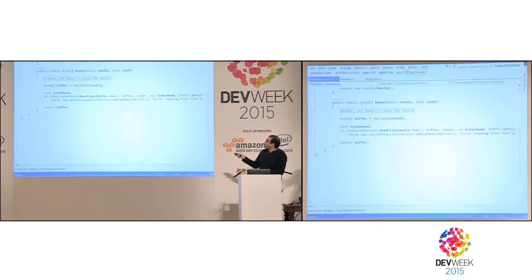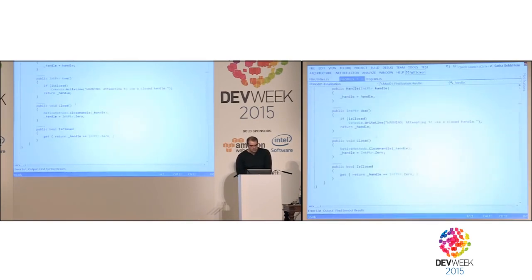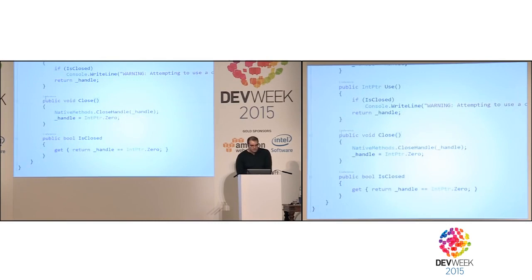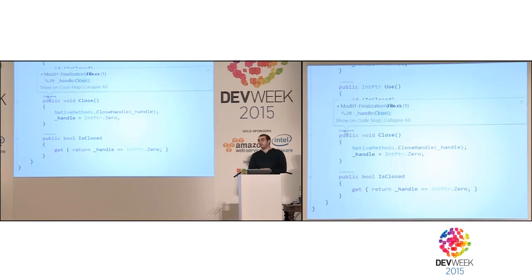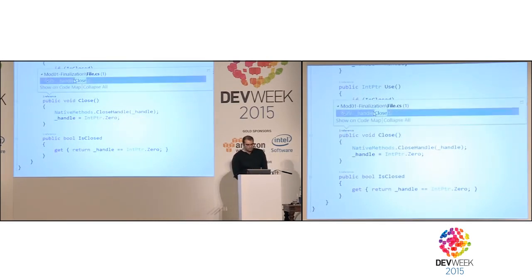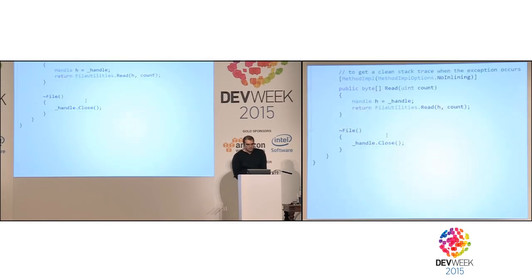But by the time we read from the file, the handle is apparently already closed. And it's only happening in release mode, and it's only happening when there isn't a debugger attached. And the obvious thing to do is to see who is closing that handle. I mean, look for callers of handle.close. And conveniently, there's just one reference to handle.close. And here it is.